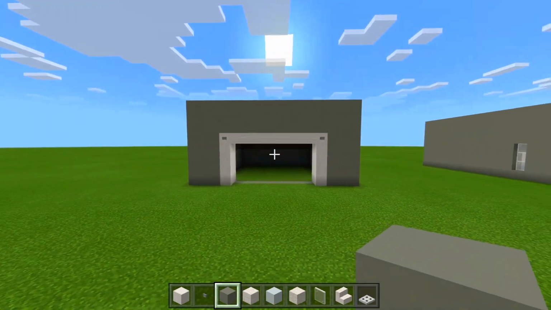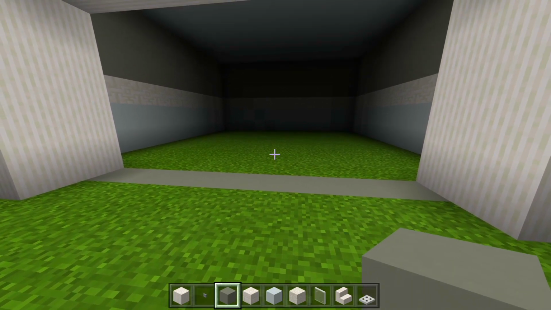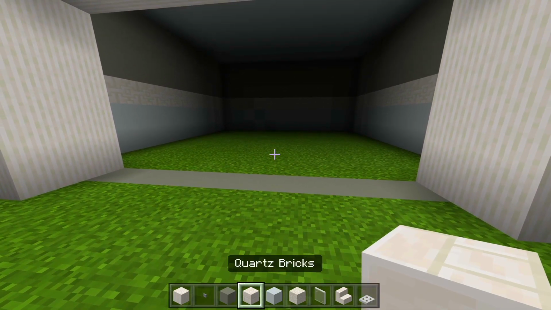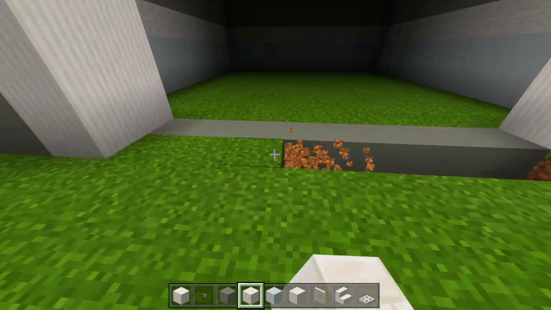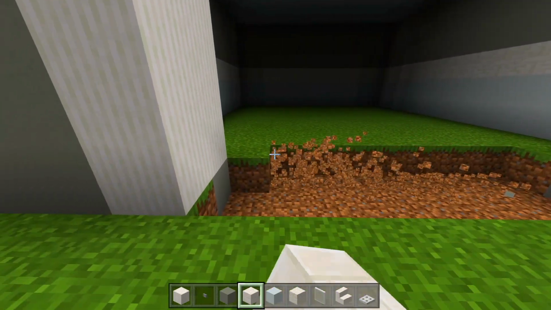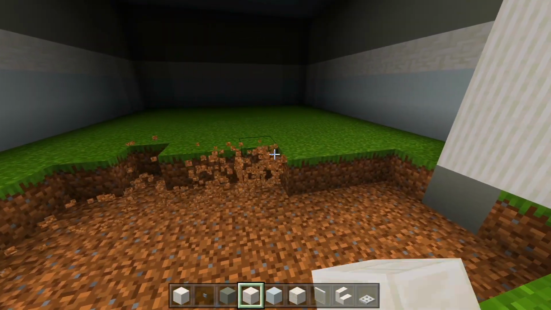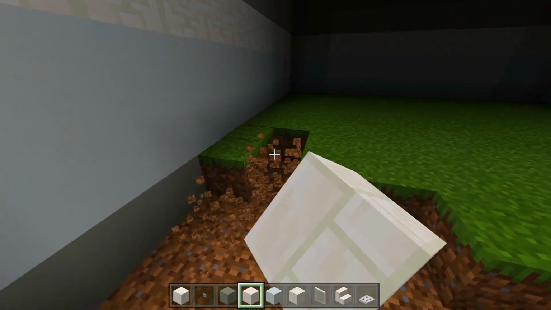So this is what we have so far. Let's head on to the inside, and we're going to start deleting the floors, and we're going to be replacing them with the quartz bricks. So we'll start here right in between the doorway. And then we'll work our way in and continue deleting this top layer of the rest of the grass here. And then, like I said, we'll replace it with the quartz bricks.